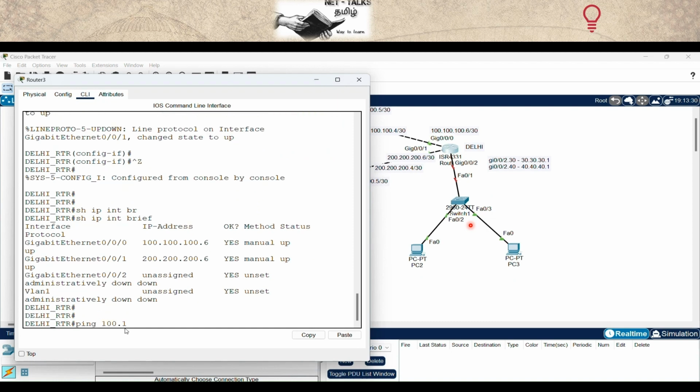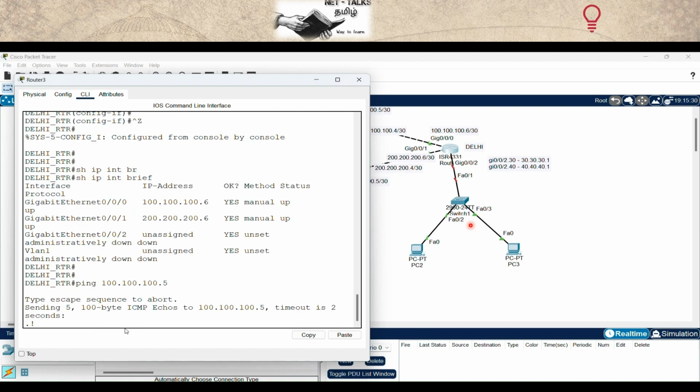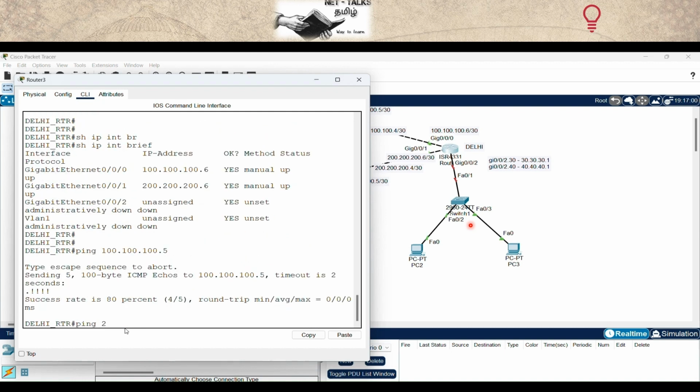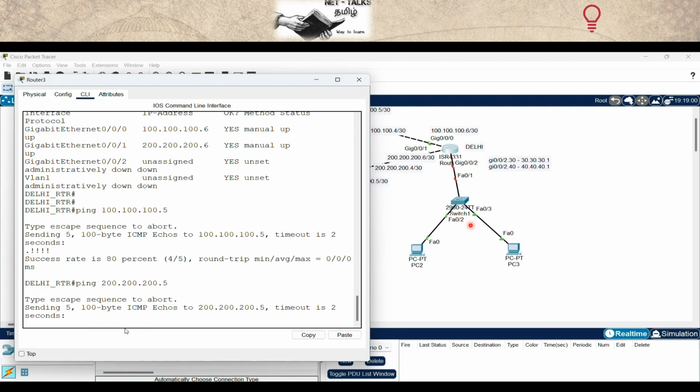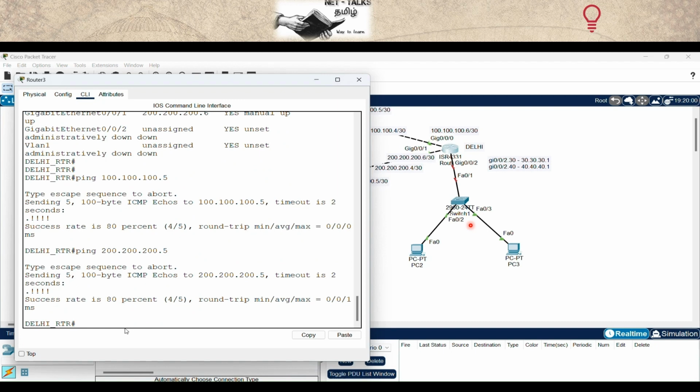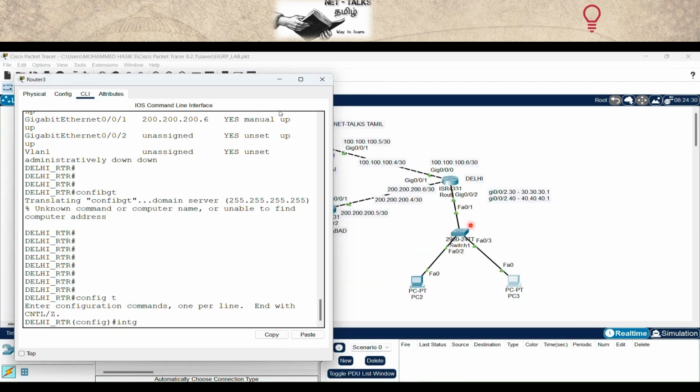Let us ping Hyderabad and Mumbai from Delhi. It is pinging. This is the way we need to verify the WAN IPs, our next hop IPs, whether they are up or down. If it is down, usually we will be raising a case with the service provider.